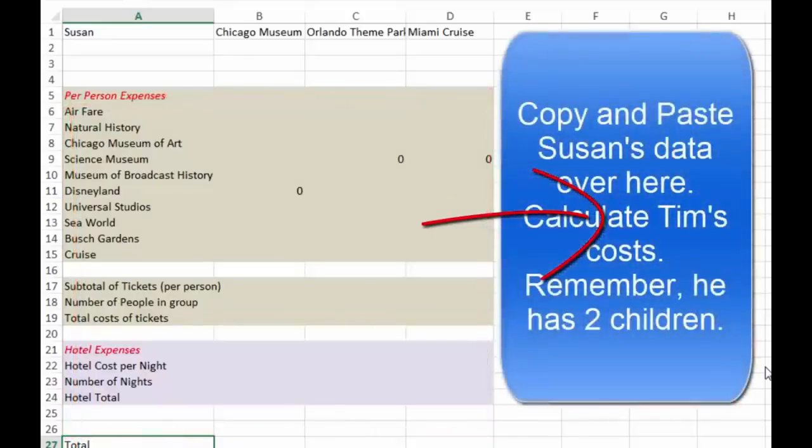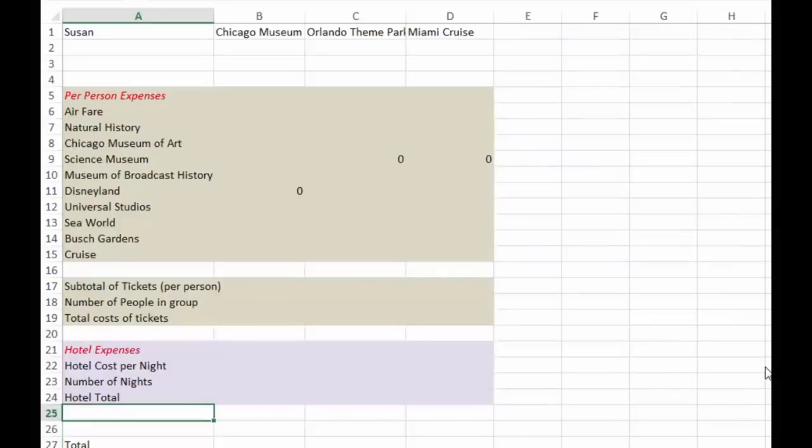Remember, he has 2 children, so his per person expenses will be higher. Good luck in helping Tim and Susan pick their vacation.